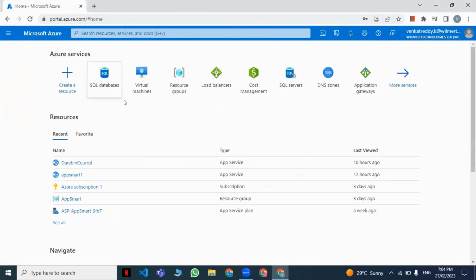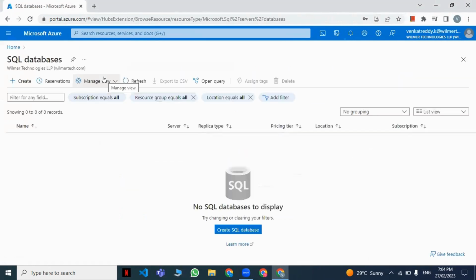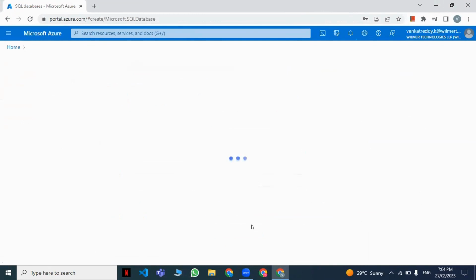And for this project, let me create a database also. You know, guys, how to create the database also. Give me a minute.